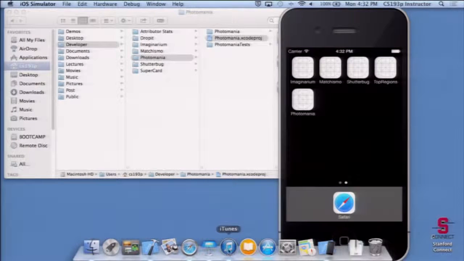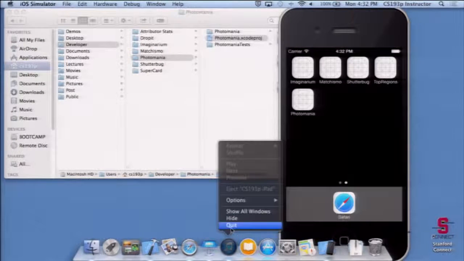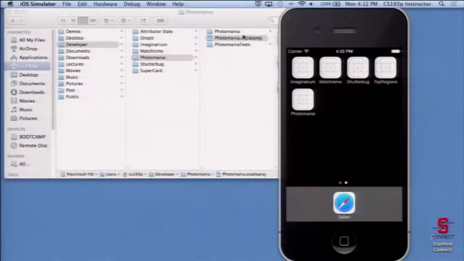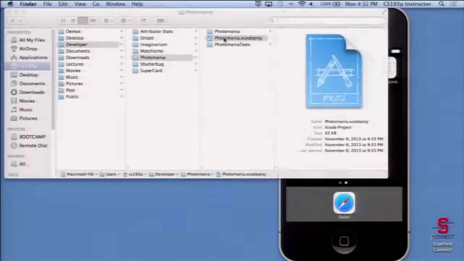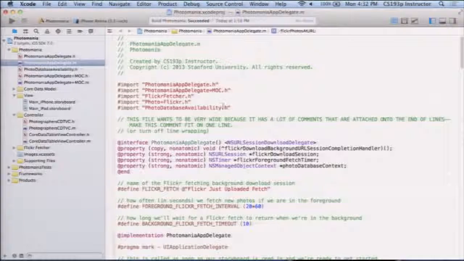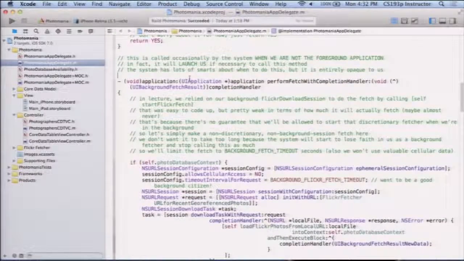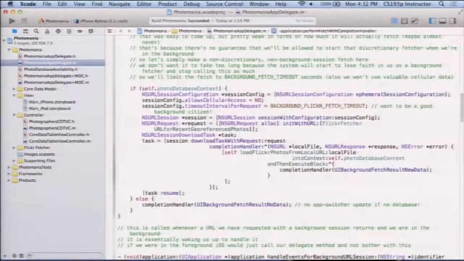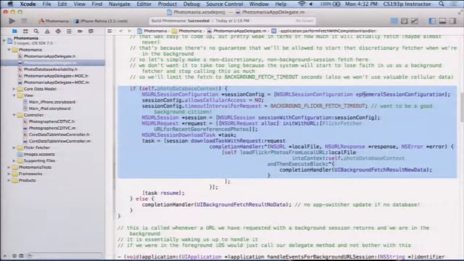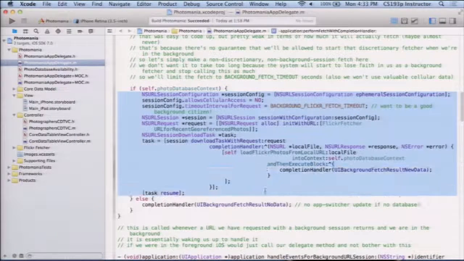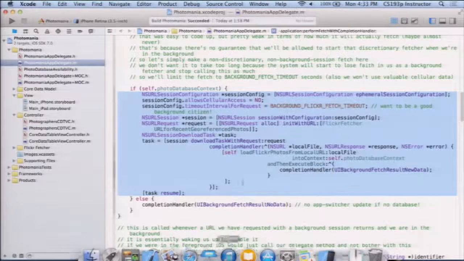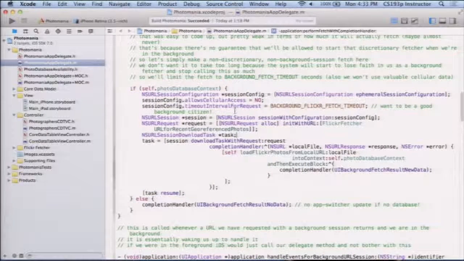Okay, let's quit that. All right, let's go run Photomania. This is back to Photomania, exactly where it was when I posted it. This is the posting, and you can see here's the perform fetch, and you see how I'm just doing a normal ephemeral URL fetch. I'm not calling start Flickr fetch here. We'll deal with iTunes when we get there.